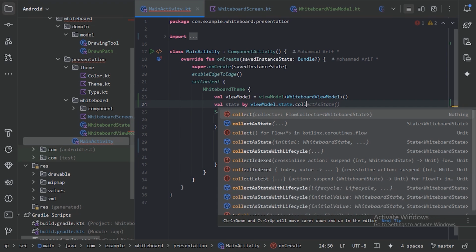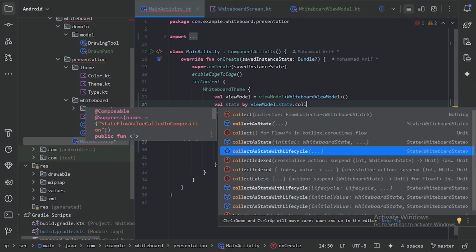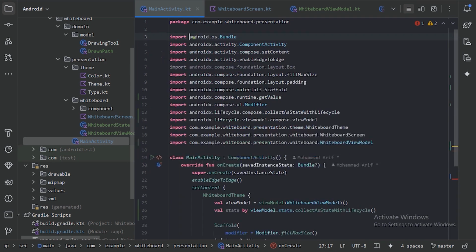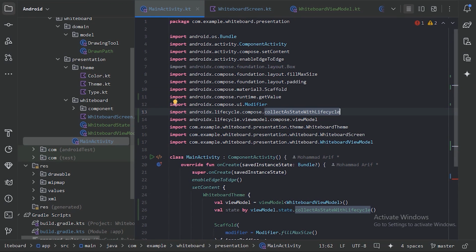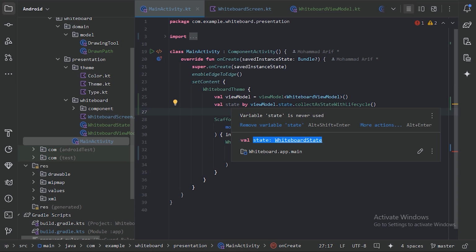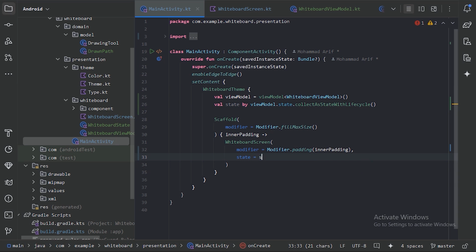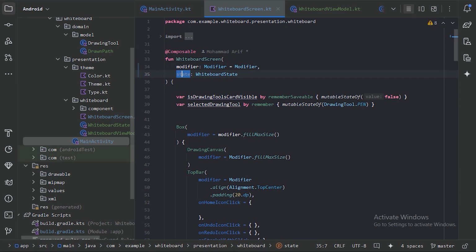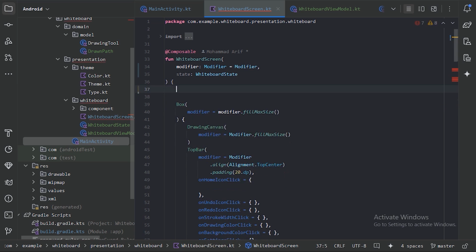And if I type this collect, here we have this function collect as state with lifecycle, and also import. And if I open the imports again, we can see this collect as state with lifecycle is also coming from that dependency we added just now, this lifecycle compose. And now we can see our state is of type whiteboard state, and we can provide this to our screen, and go back to our screen, and we will use this state wherever we are using these.